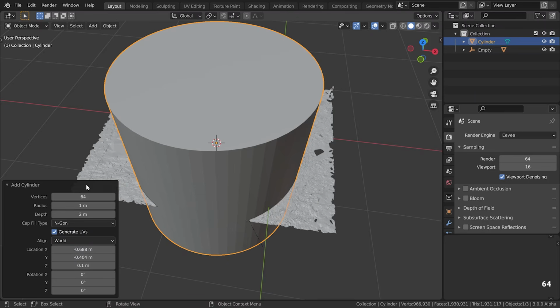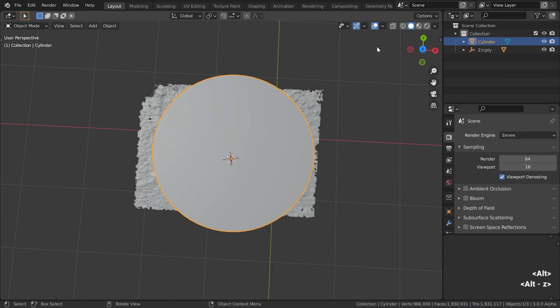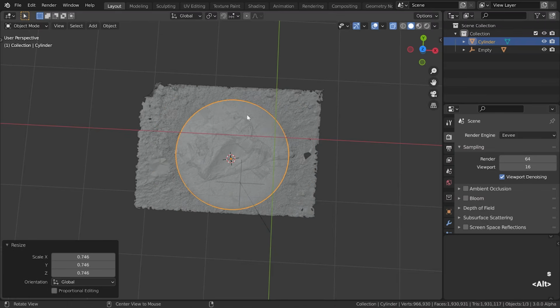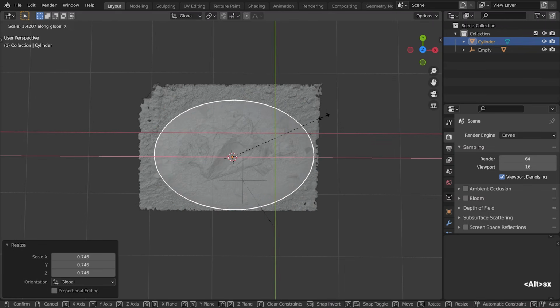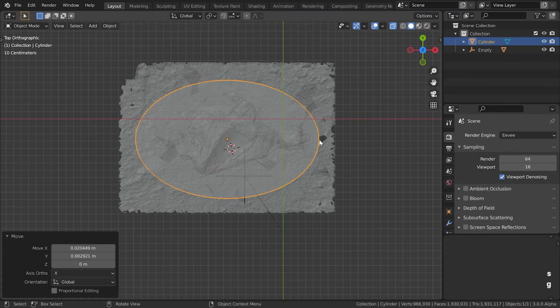Let's crank up the vertices count to make the cutout a little bit smoother. We can click the X-ray icon to see through things, and S and X to scale the cylinder horizontally on the X-axis.